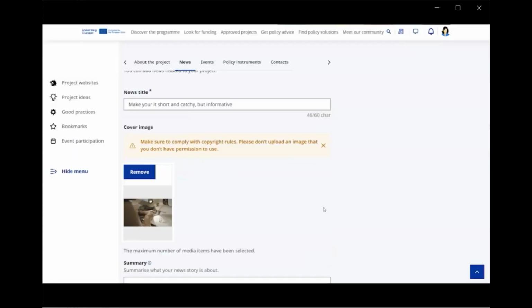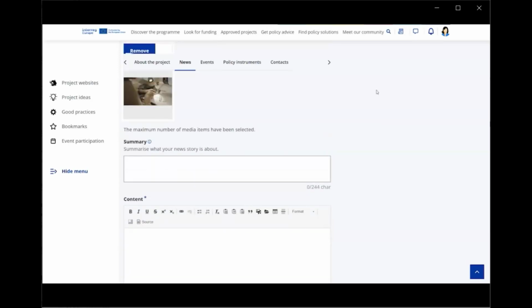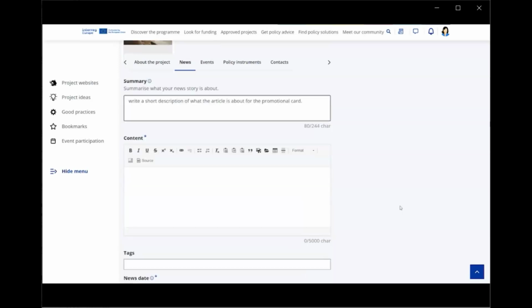Don't forget to comply with the copyright rules. In the summary box, write a short description of what your article is about. This will appear on the promotional card. In the content field, insert your main text. Use the rich text editor tools to structure your content.